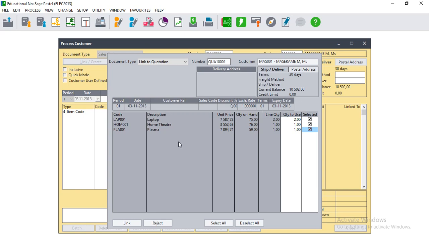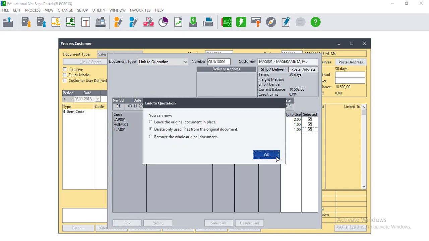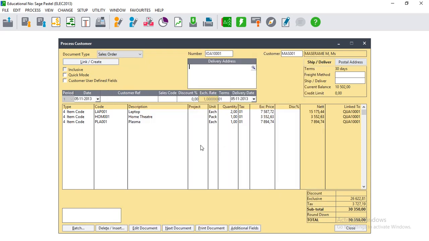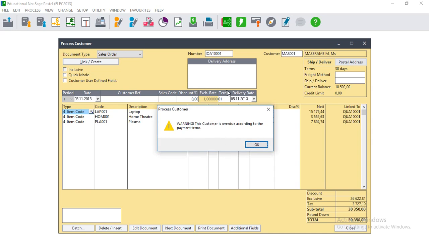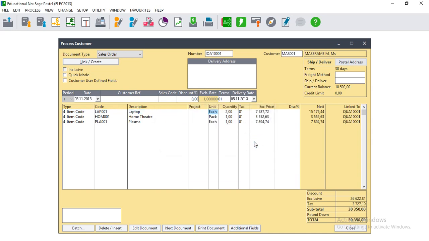So if the customer only ordered laptop and home theater, we'll have to untick plasma, because the person would have just ordered the laptop and the home theater and not the plasma, so we'll not include the plasma. But now, because we are told that the person ordered all the items on the quotation, so we'll just click on link there, then okay, then you hit tab until you get to the next line. Then this one you can just ignore it.